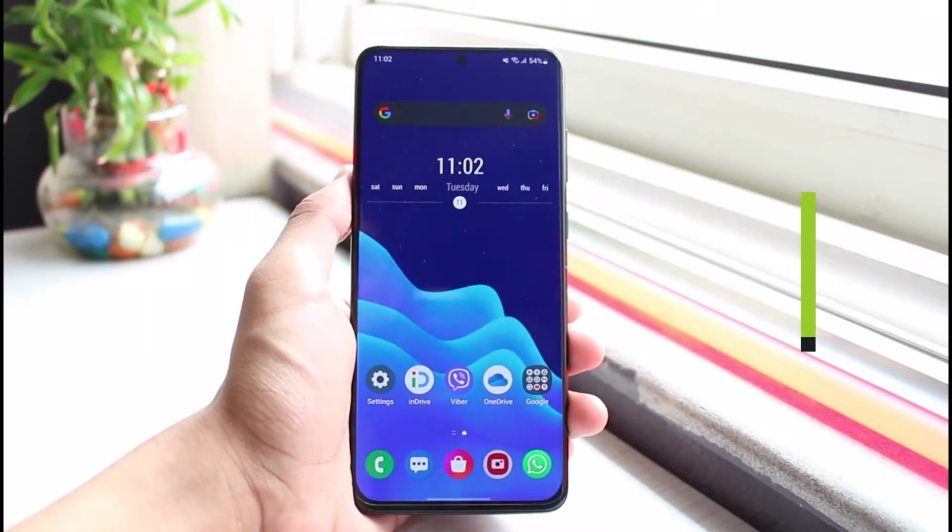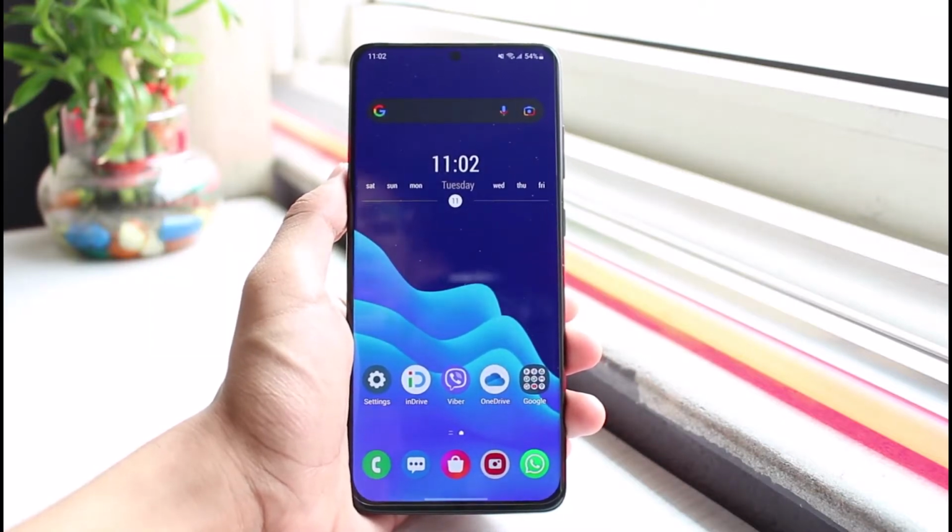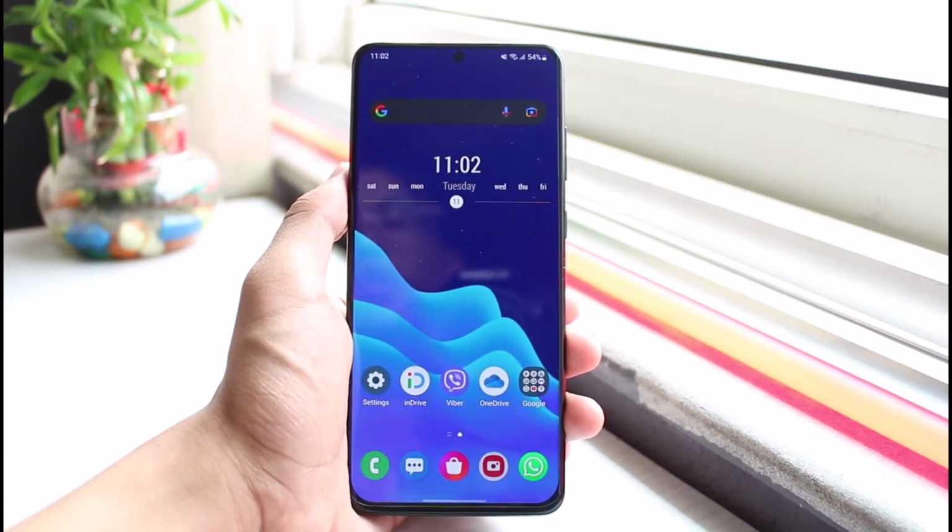In today's guide video, I will show you the way on how you can move applications to your SD card instead of your main storage on Android.